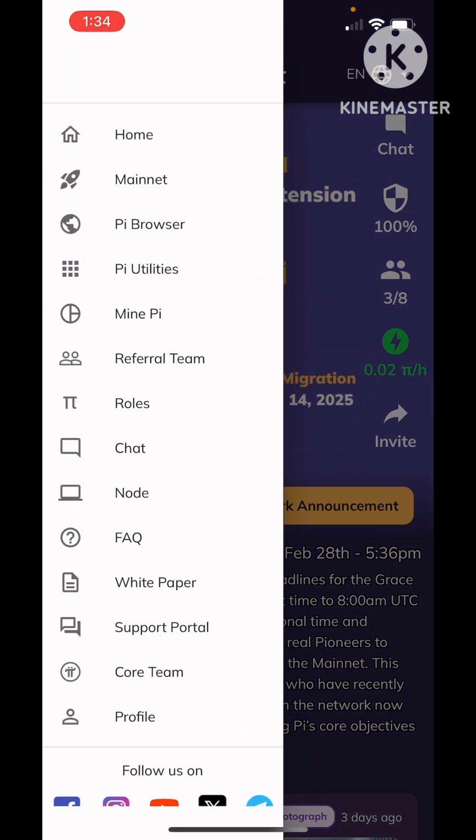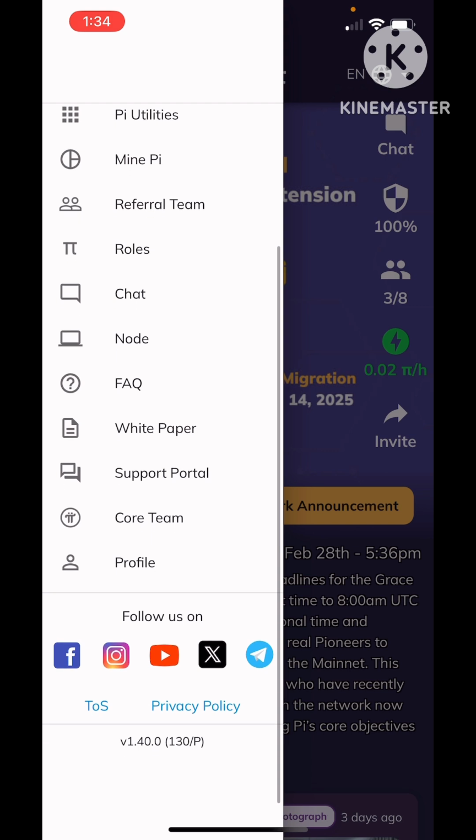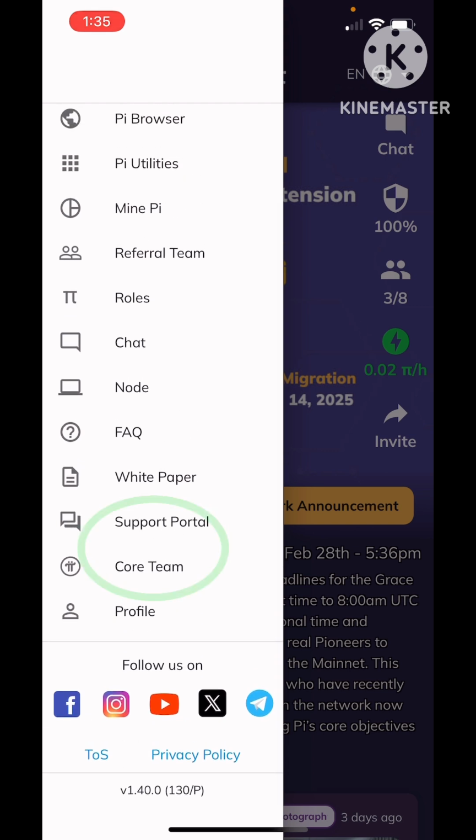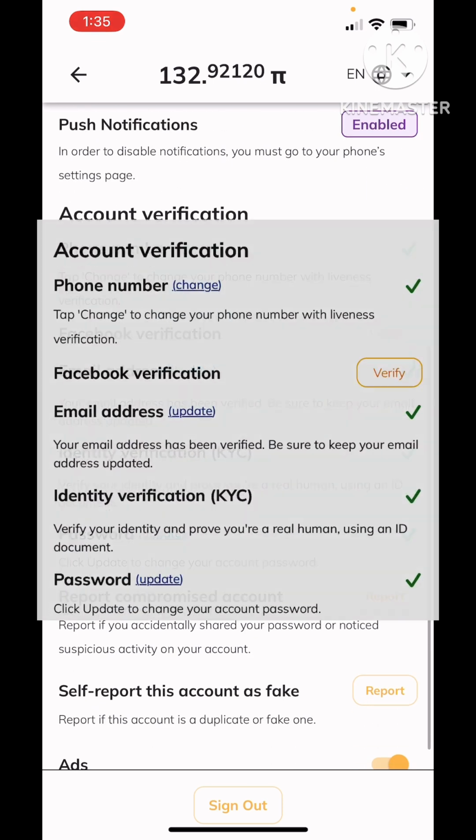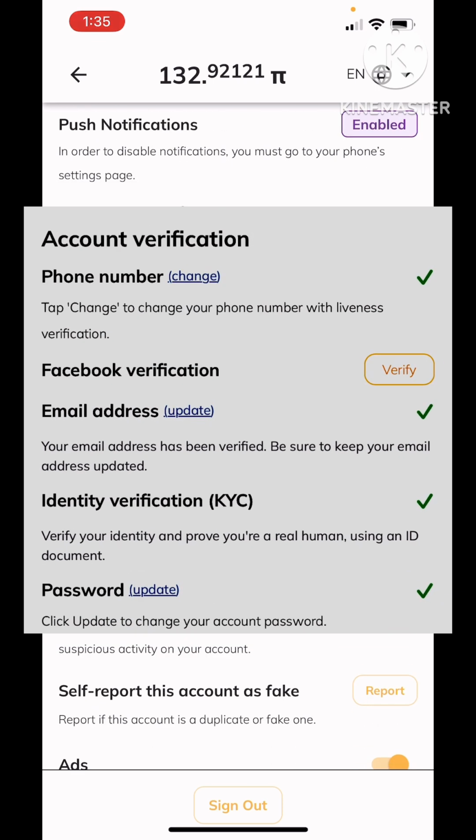see a sidebar appears. You can check and see if you are already verified by clicking on the last menu item, that is the profile. In the profile, you see that under the account verification, your phone number is verified, Facebook verification is verified, email address is verified, your KYC is verified.